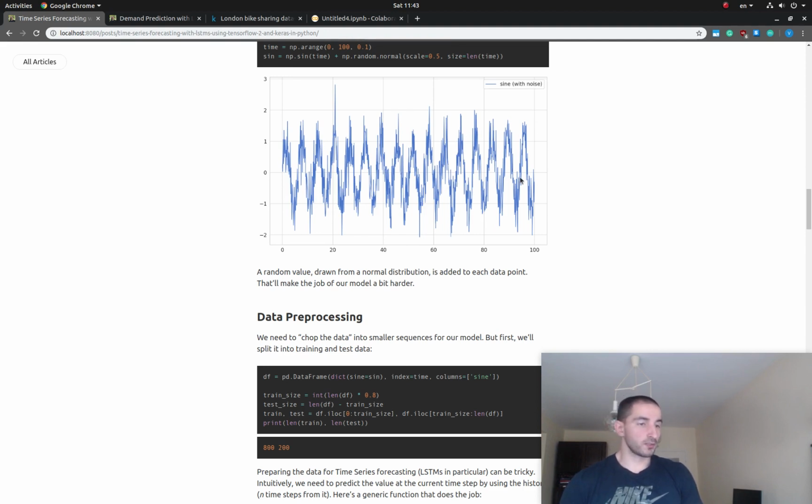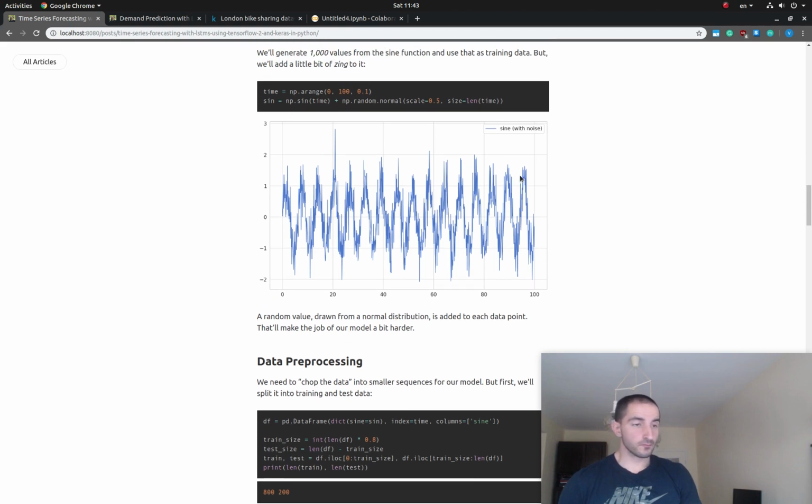Okay, so this is time series data, and today we're going to use it to predict demand of bicycles. And those bicycles are something that are rented out in actually London. So the data is real, and we're going to have a look at it in a moment.